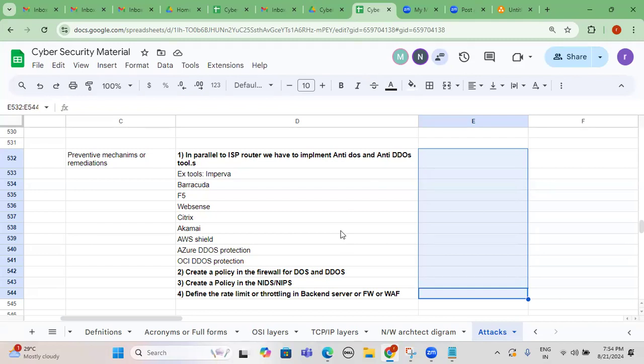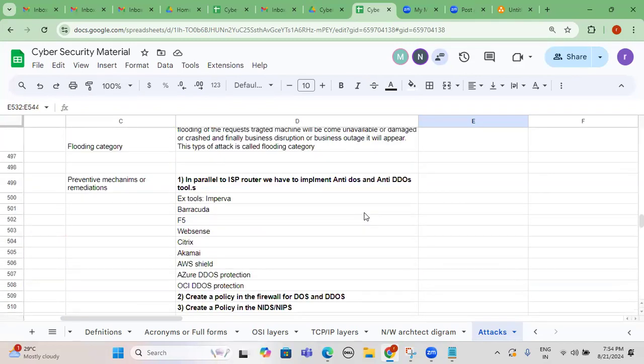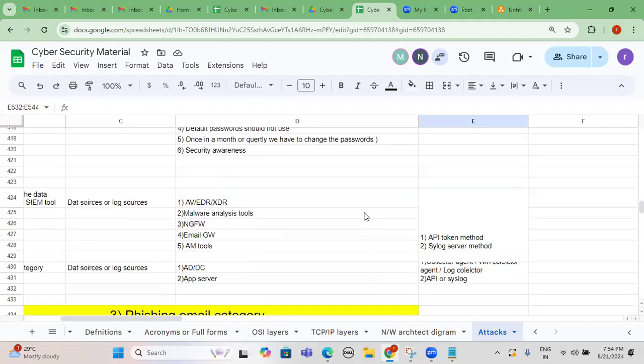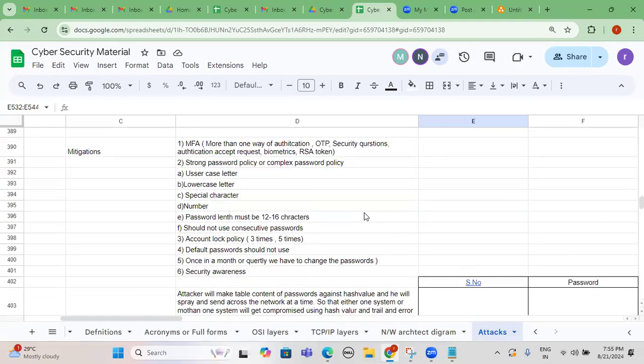Simple. Same thing. Now we'll go to malware. Malware we already discussed. We have to implement antivirus or EDR or XDR. Second one, anti-malware. Third one is the next generation firewall. Fourth one is email gateway or email security solutions. Now you can tell me, if you want to see any malware category of attacks in the SIEM tool as an alert notification or instant notification, what are the different types of logs we have to integrate? All malware category of attacks, if you want to see.